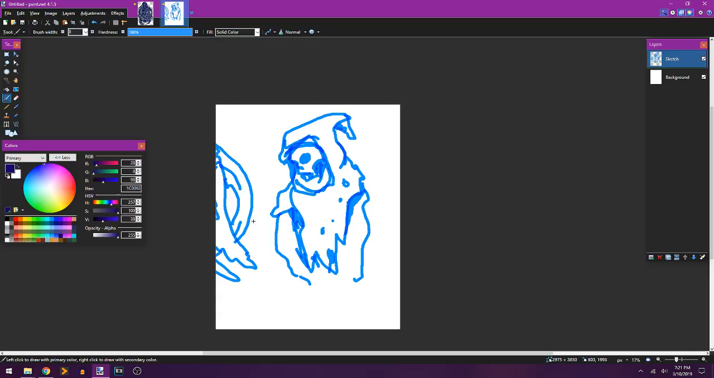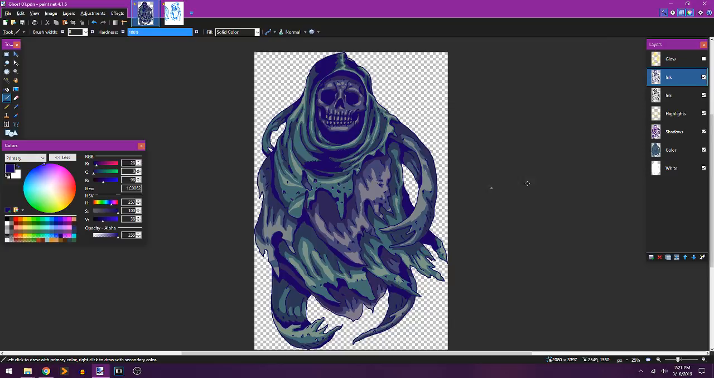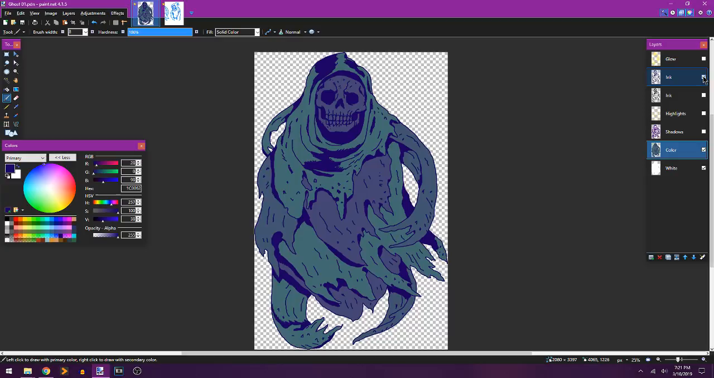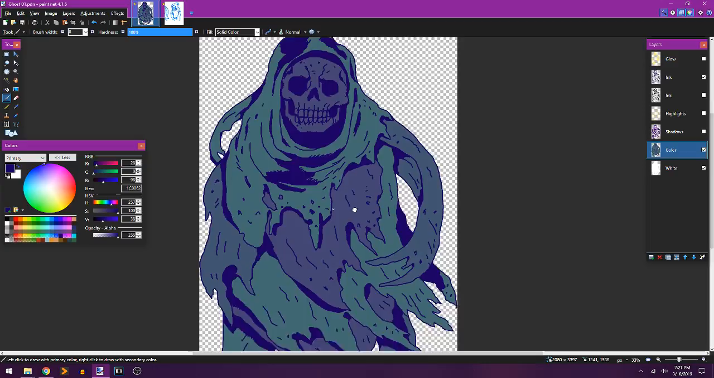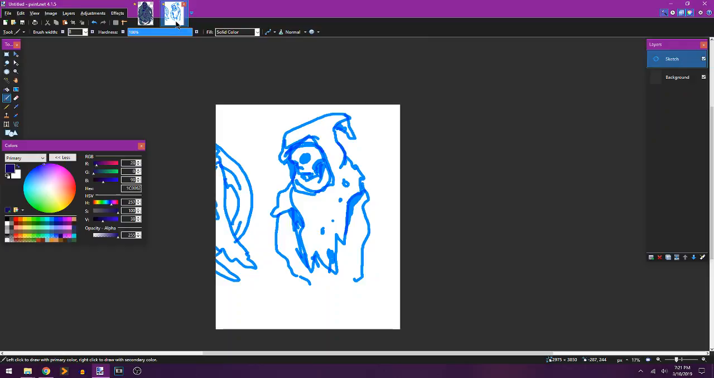All right, so I finished this guy, and basically I figured out the colors that I want, and I am going to hide everything but my colors and my line art. And I'll keep this document open and reuse some of this stuff. But first I need to sketch my new ghost here.